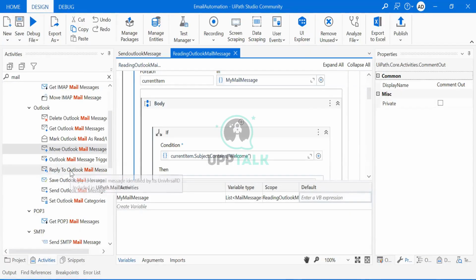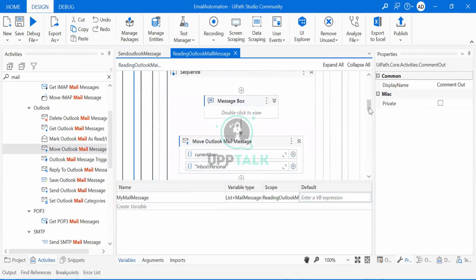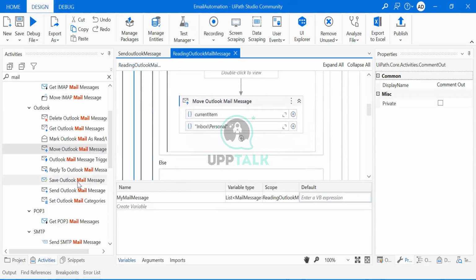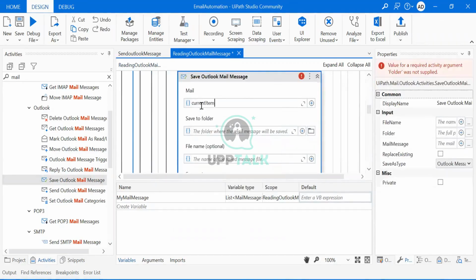If you want to reply, you saw that. And if you want to save the email, you can save the email also. Can you see, save Outlook? But remember, all this activity should come inside this loop. After moving it, I want to save it in my local machine. You can give the same Outlook, the current item, and the folder name where you want to save it. The file name is optional. If you don't give it, it will save it with the same value.